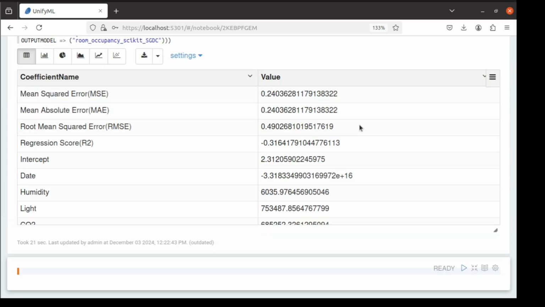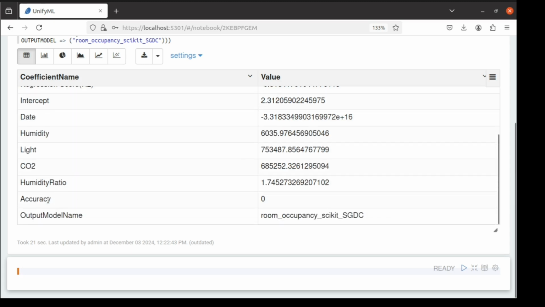The output will include the performance metrics for the SGD classifier, such as MSE, MAE, RMSE, R squared, and the intercept of the data. Additionally, you'll see the coefficients for each column, the model's accuracy, and the output model name that was saved.